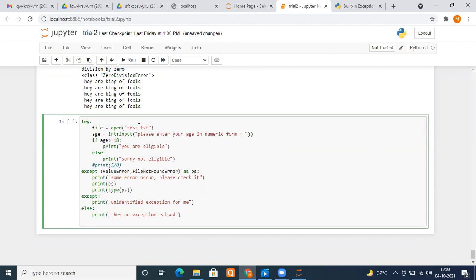So this file exists, no exception will be raised. I will enter correct data, no exception will be raised, which means this block is going to work perfectly because I have commented this. That means no except block will be executed. Hence we can say if no except is executed, else will be executed. Hence we can say no exception raised.